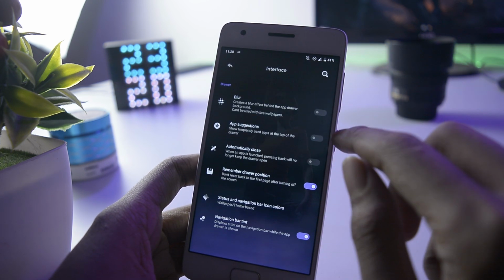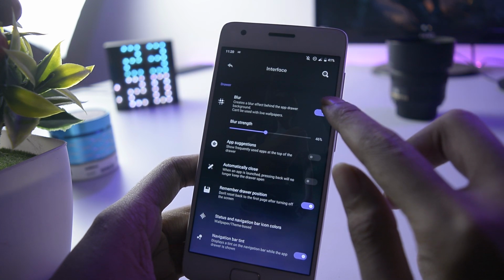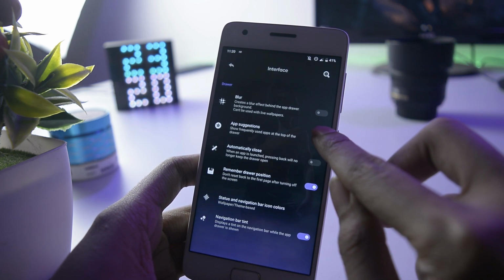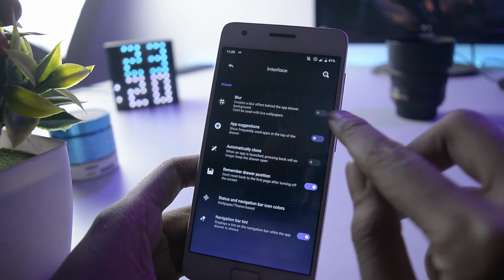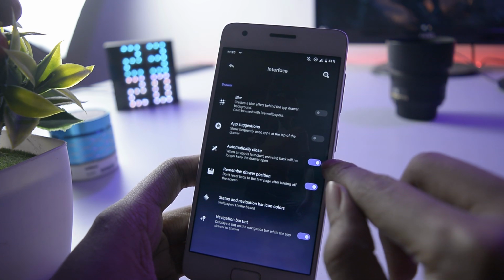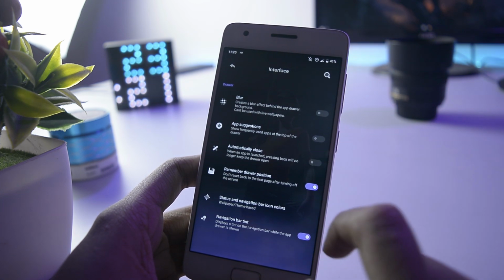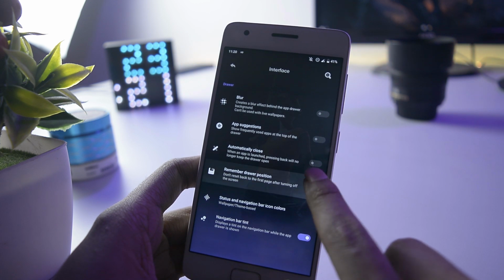Moving on to the drawer, you can set background blur in your drawer. Also you can enable or disable app suggestions, and you can enable automatically closing the app drawer after opening any app, which is a very handy feature of this launcher. Also by enabling remember drawer position, you can get the app drawer where you left it the last time.